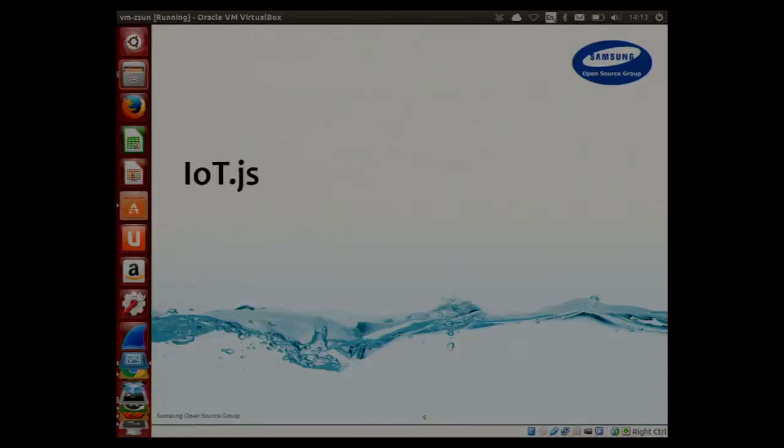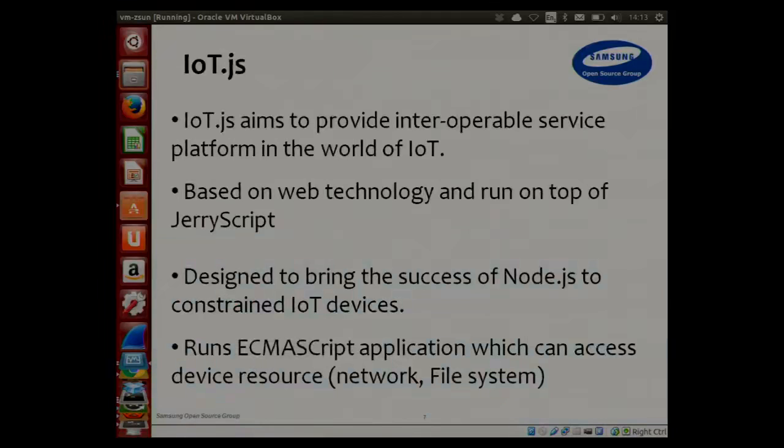So this demo is based on IoT.js. What is IoT.js? As we mentioned earlier, it is an IoT platform. It enables you to use JavaScript to write your IoT applications. The platform is based on web technology, but it relies heavily on the engine running under it, that's the JavaScript engine.